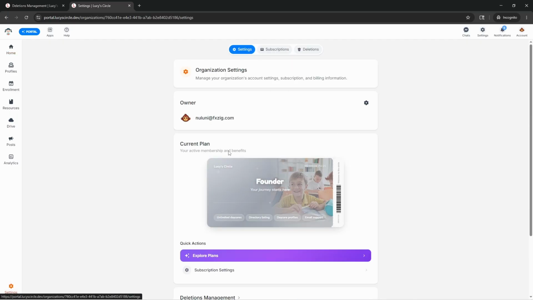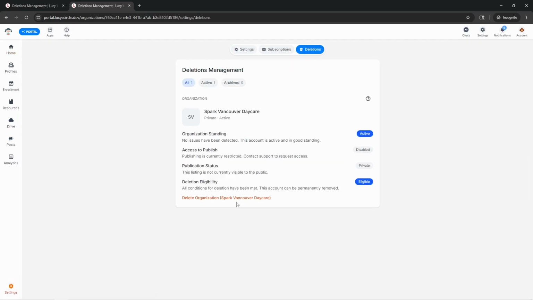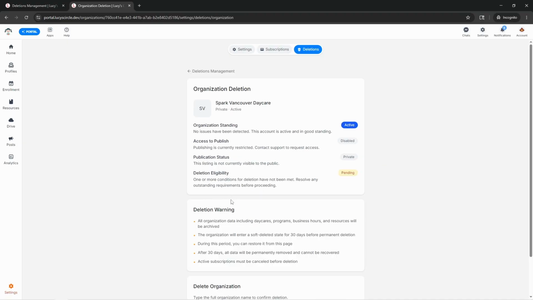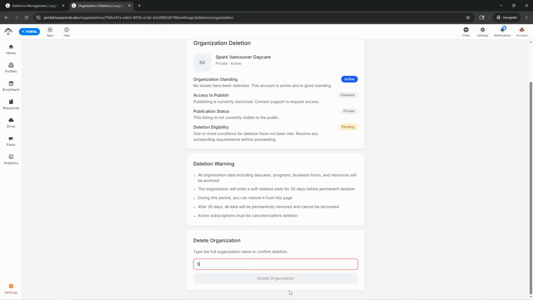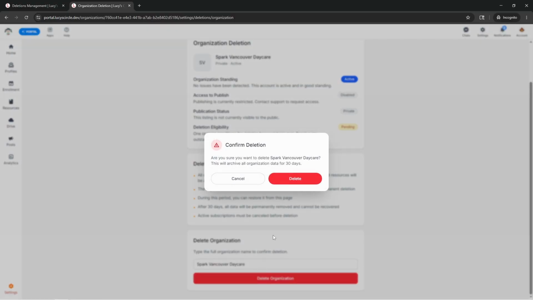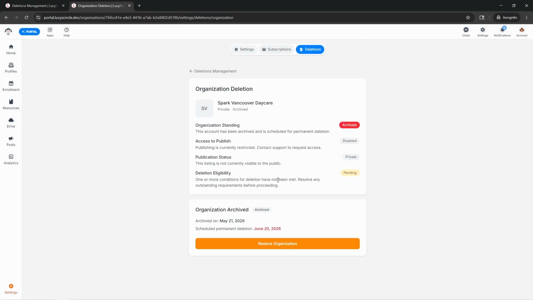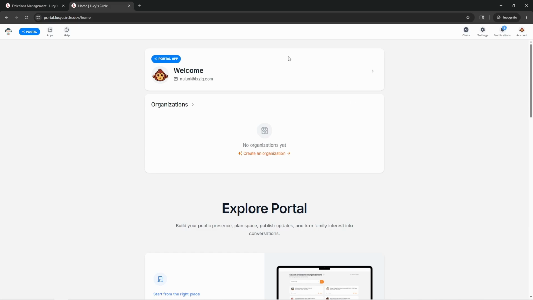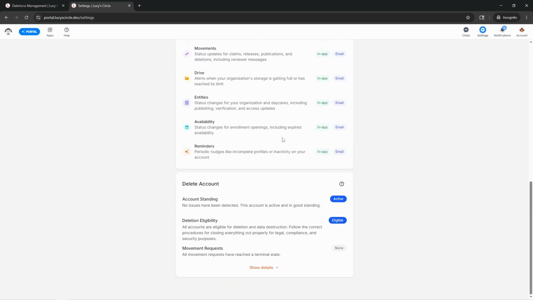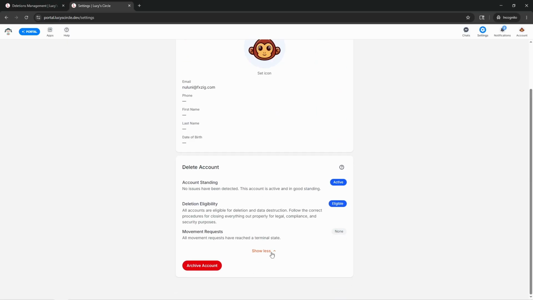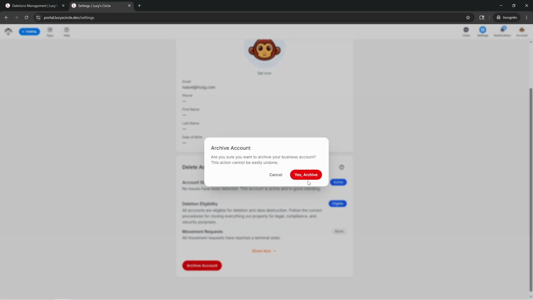Let's go to the settings and delete it once more. We're going to delete the organization. We're going to scroll down to the bottom, type in the name again, confirm the organization deletion, and you see now it's fully gone. We go back into the portal settings, go to the very bottom, and you see now we're eligible for deletion. I click Show Settings, and all I would have to do is click this final button and do the confirmation to close out this account.